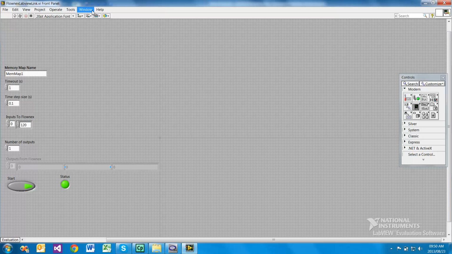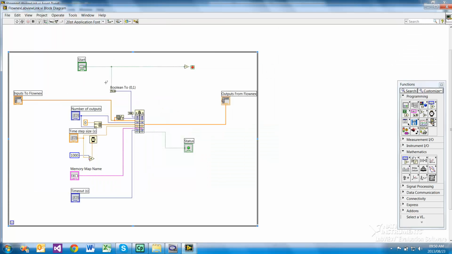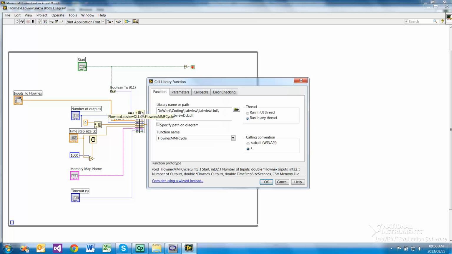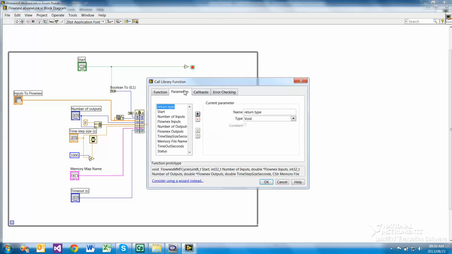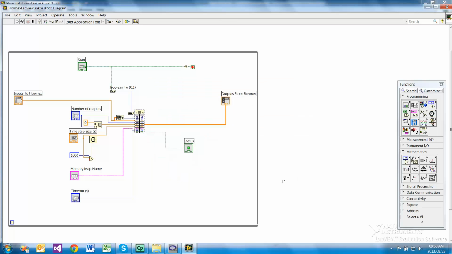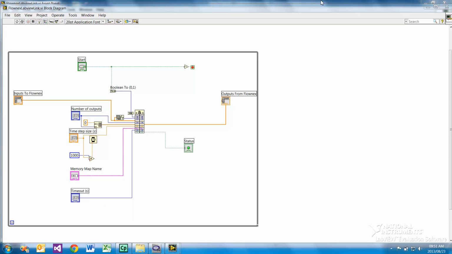link is running correctly. If we switch to the block diagram, we see this is our call library function block, and it calls our Flownex LabVIEW DLL. The source code of this DLL is also available in the example. Here our parameters are set up, and most importantly, what a user will typically use is this inputs to Flownex and that outputs from Flownex, which is an array of doubles. So you can connect any inputs to this array of doubles, any outputs from this array of doubles. Okay, let's switch back to our front panel.